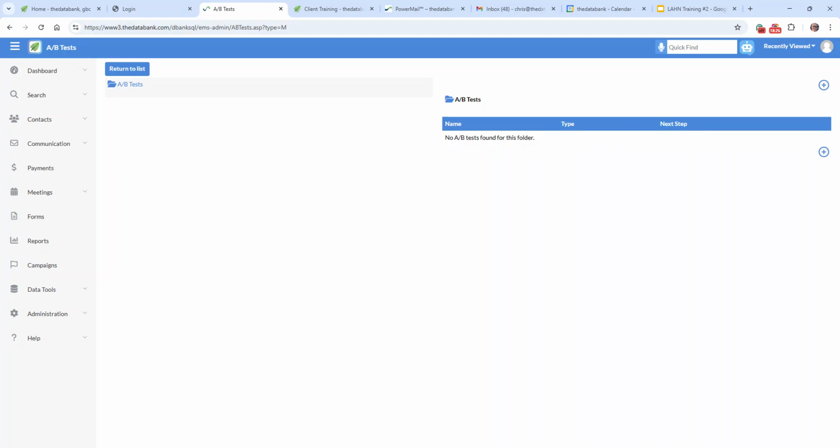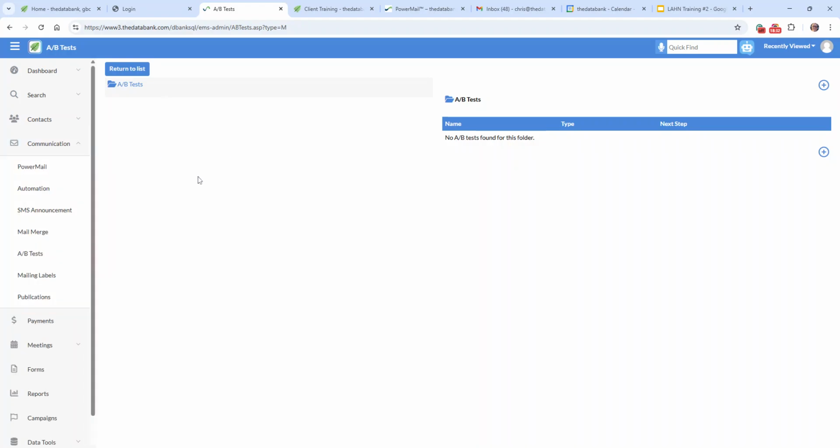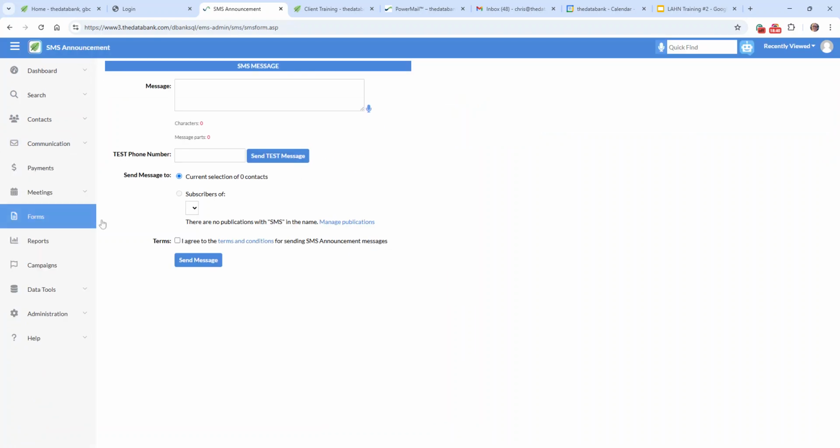So that's A and B testing. It's really a marketing function to help increase responses to your various email communications going out. All right, so those are the email and PowerMail tools. Next, I want to touch on the SMS announcement function. This is a way to send out quick text messages out to selected records within your data bank.